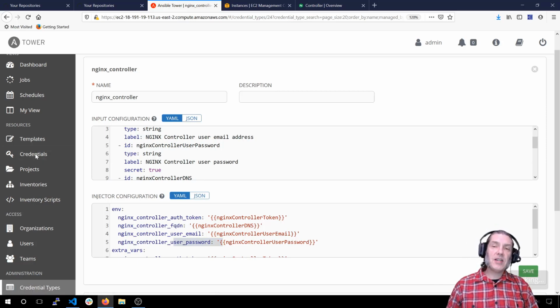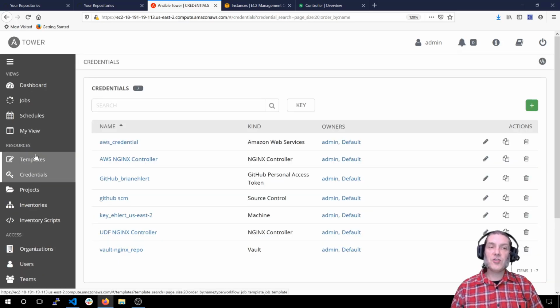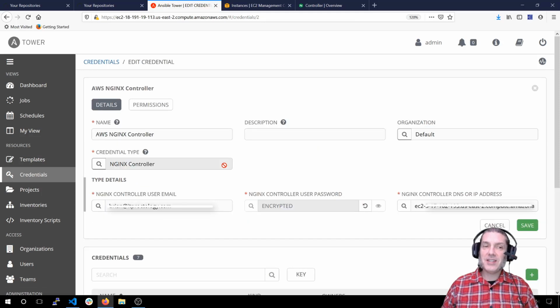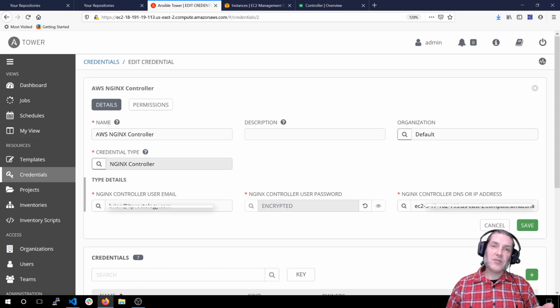So after you establish the new credential type for NGINX Controller, you actually need to establish a credential. So if we look at the particular one that I have in AWS right now, you can see that I've got my user email, I've got my password set up, and I've got the DNS that's set for my NGINX Controller instance. That's all we need. Ansible Tower will pass those through using the correct substitutions for extra vars based on the credential type definition and use those through the roles as we pass on through.